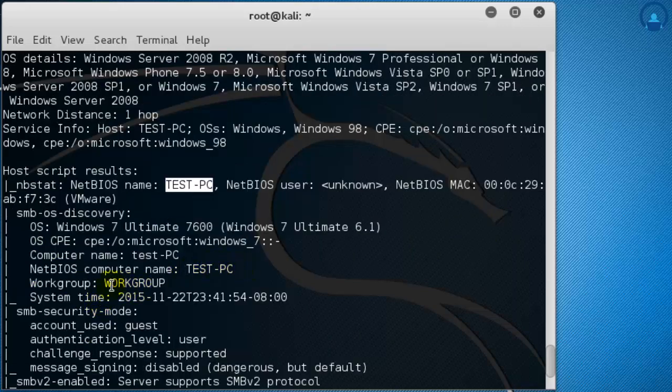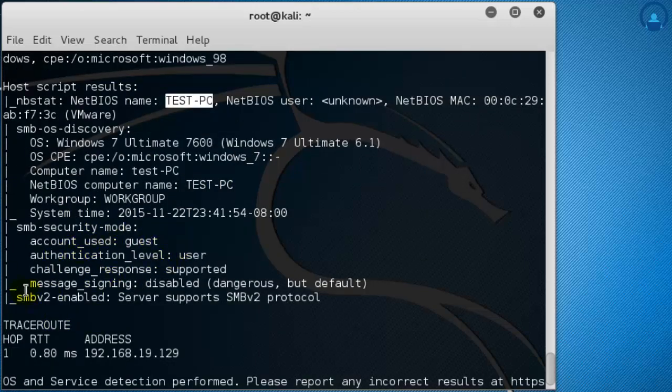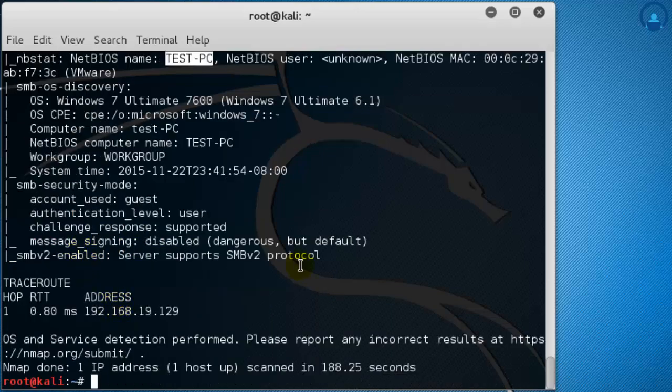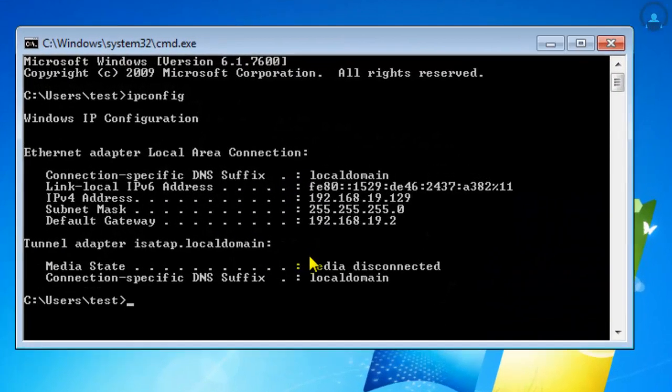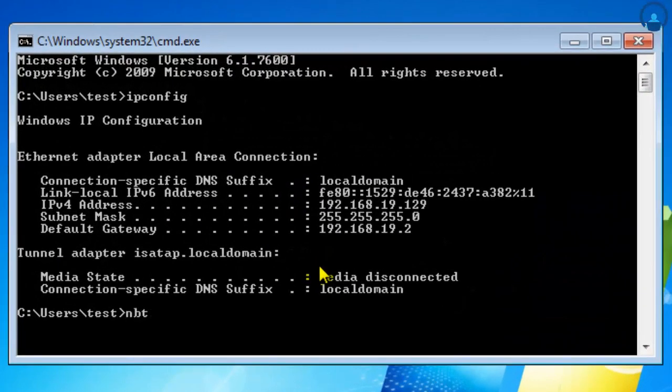So this is the name of the computer, the workgroup, the system time, and I can get much more information over here. As you can see, the challenge response is supported, message signing is disabled, and it's running on SMBv2. So I'll just go over to my victim computer, and I'll just type it over here as nbtstat -A.